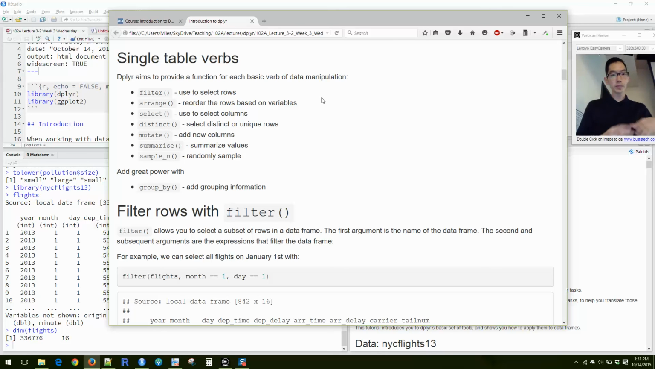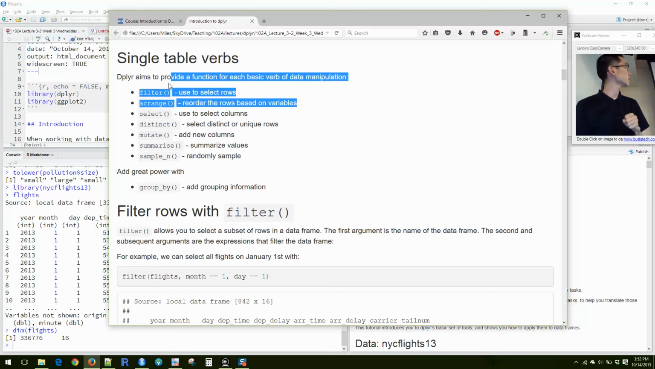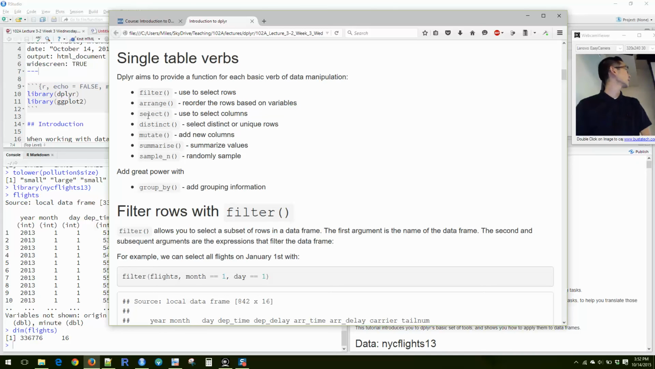You have arrange, which then sorts those rows. So arrange is used to sort the rows. These two, filter and arrange, work on the rows. And then you have select to select columns. Distinct will select unique rows within a certain field.